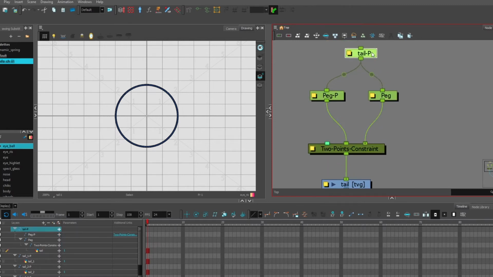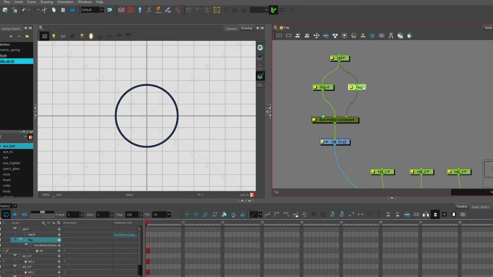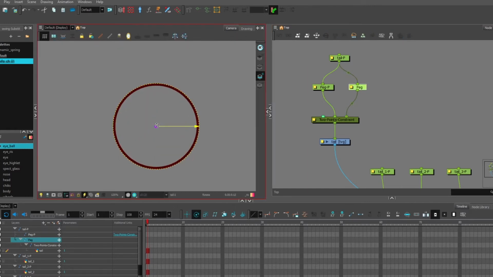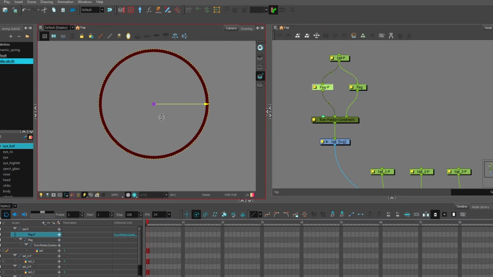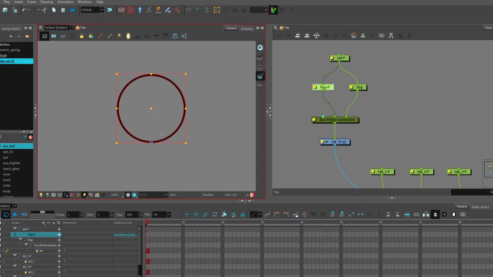Okay, now select the 2-point constraint, right port peg and adjust the pivot to top of the drawing. Next select the 2-point constraint, left port peg and adjust the pivot to bottom of the drawing. Now see the difference in 3 pegs.